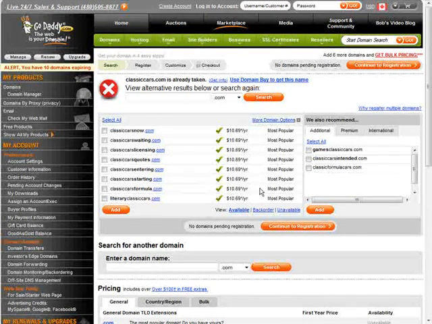So if I like any of these, that's fine. I can go and register them. But I can also go and do some more searches until I find something that works for me. So basically, you're just going to search until you find something with your main keyword in it. You can use dashes as well to try and find a domain name that fits.